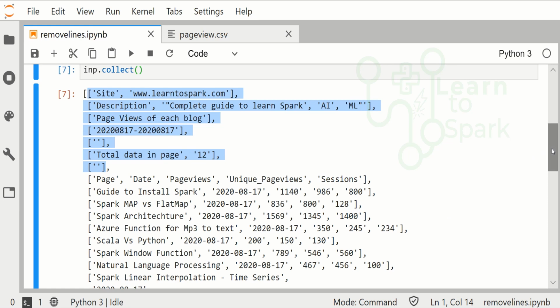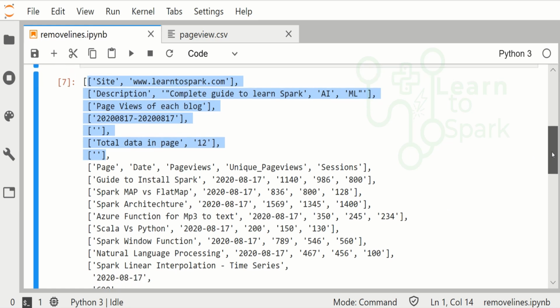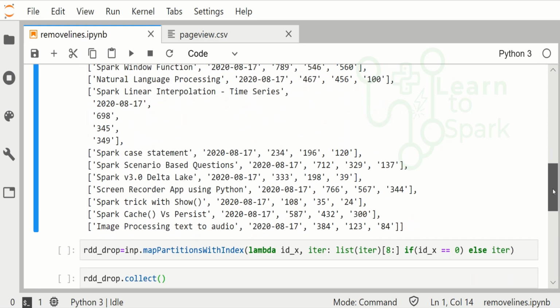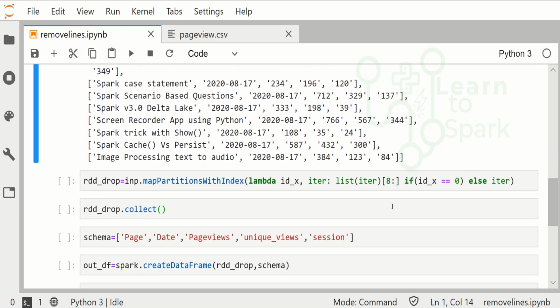For that, in Spark we have a transformation called mapPartitionsWithIndex, which we are going to use here. The difference between map and mapPartitions is that map, as usual, operates on a row by row basis, and mapPartitions operates on a partition basis. So here it applies the index to each partition, and if the partition index is equal to 0, we are going to omit rows from 0 to 8, and we are going to take the rest. So let us see how it is done.